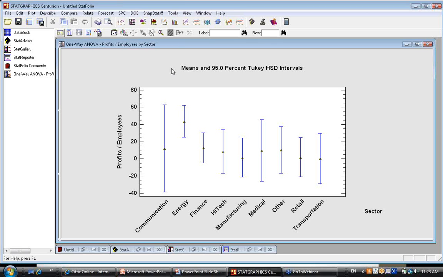Now I can actually take that energy sector and look and see which of the various sectors it overlaps and which it doesn't. Energy overlaps communication, so it's not significantly different than that sector. However, I think energy does not overlap manufacturing. Therefore, I could declare actually a statistically significant difference between the mean of the energy sector and the mean of the manufacturing sector. Whatever intervals do not overlap would correspond to a statistically significant difference. Now, that's doing it graphically.